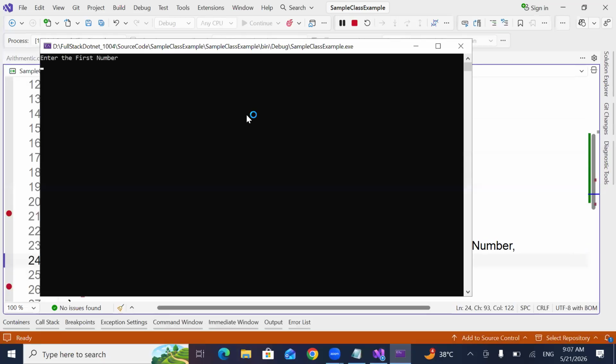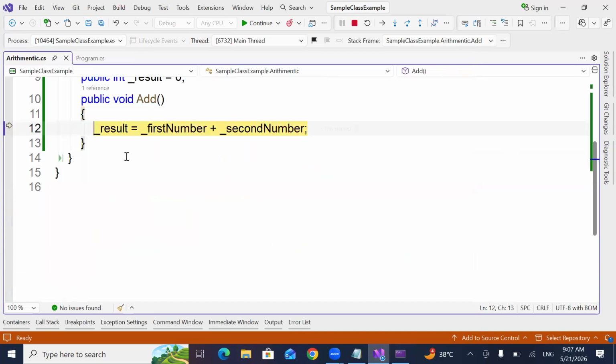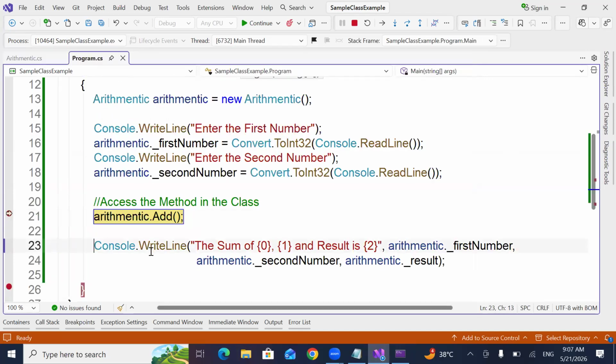My first number is 20. My second number is 10. I'm clicking. It is calling an add method. I'm pressing F11. Coming here, the result is added. Now, when you print it, you see here.